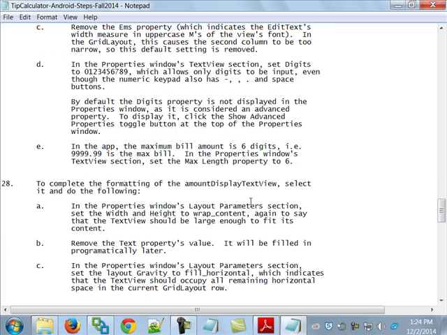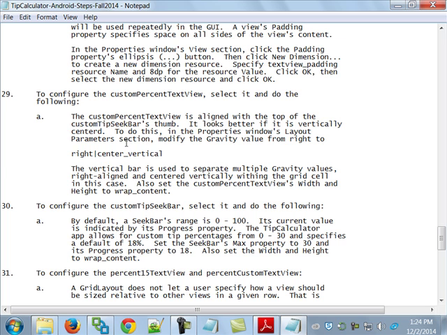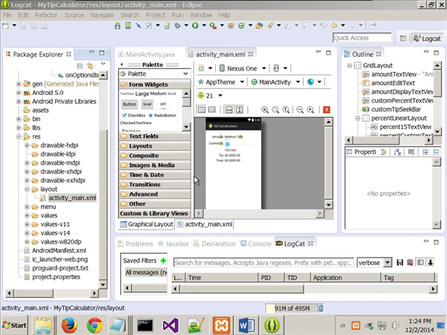So when you look at what's in here, they say to complete the following: the formatting of the amount display text view, select it, and do all this stuff. And then they say go to the custom percent text view and do all this stuff. All they're doing in here is setting properties. We already talked about it, that when you look at it, the only thing that really is done, so to speak, on here are these 4 headings. The stuff that's in here, none of those are done yet.